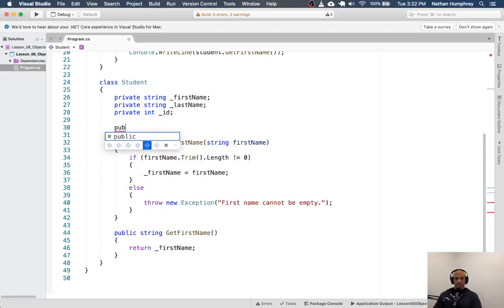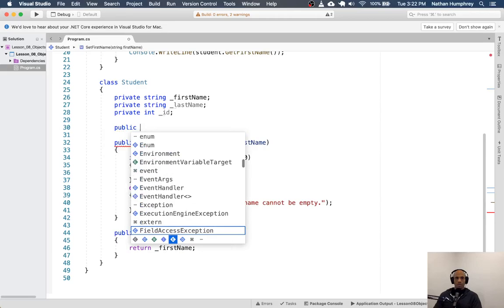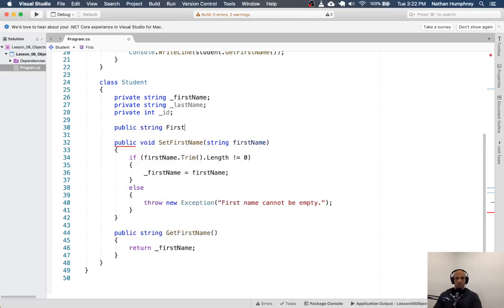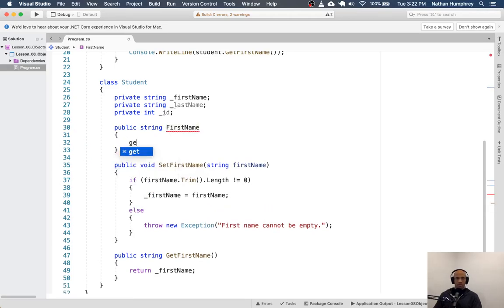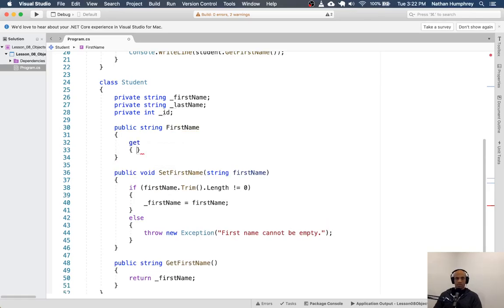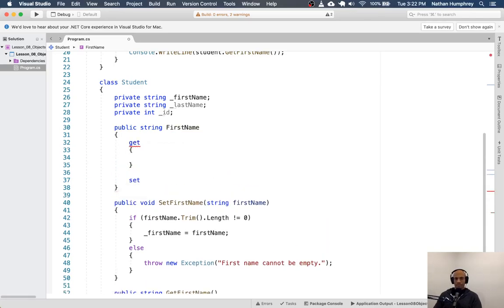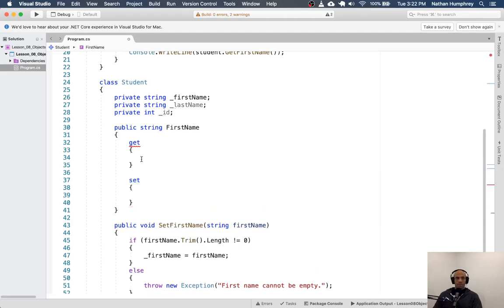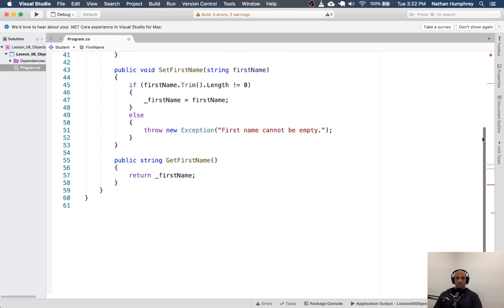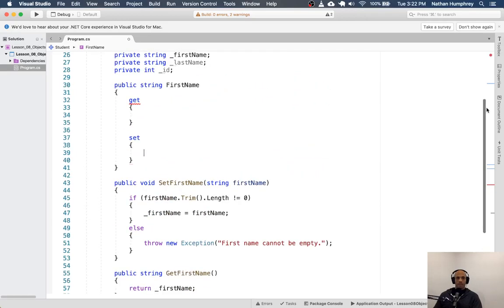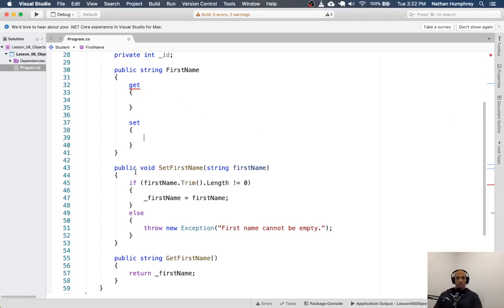We could define something like public string FirstName, and then do the following, and have get and set. I just want to put the scaffold in so we can compare it quickly to what we had already done with our getter and setter methods. If you look below where we had our set and get methods, you'll notice the property mirrors that very closely. We don't have unique names, so get and set are generic, but we do have a unique property name.